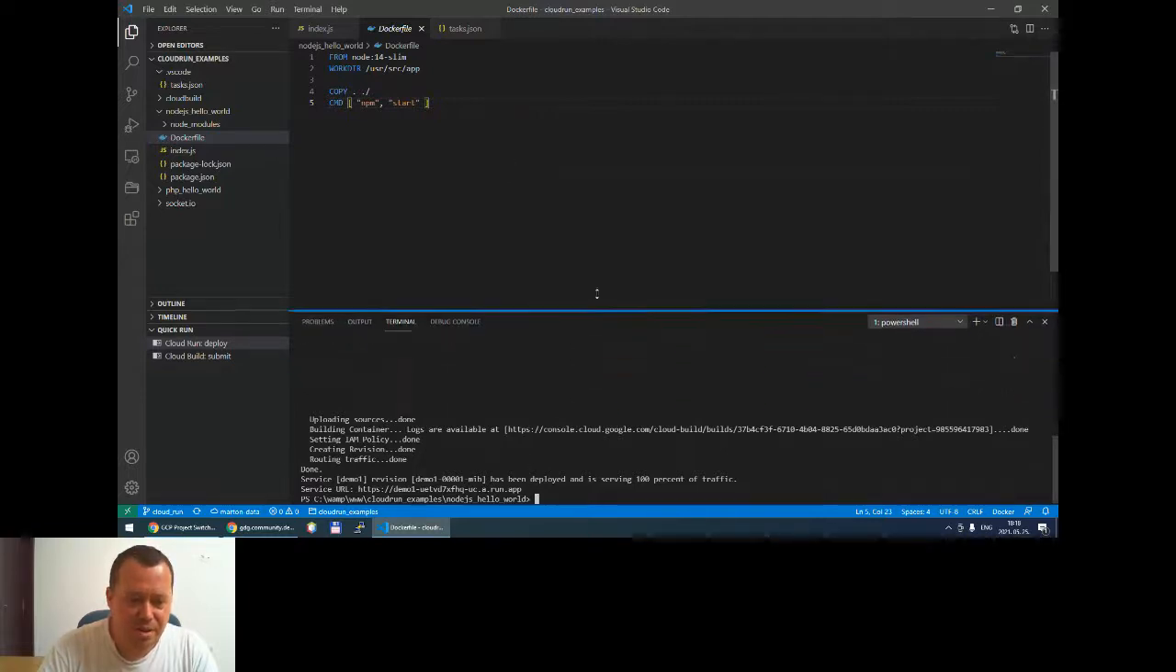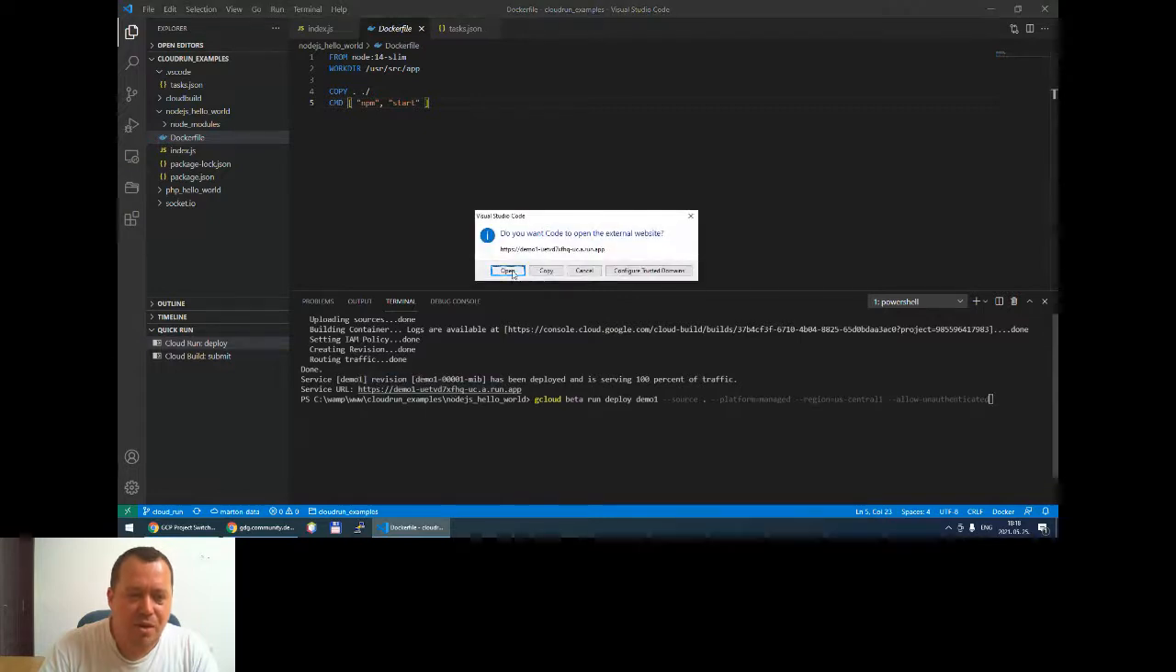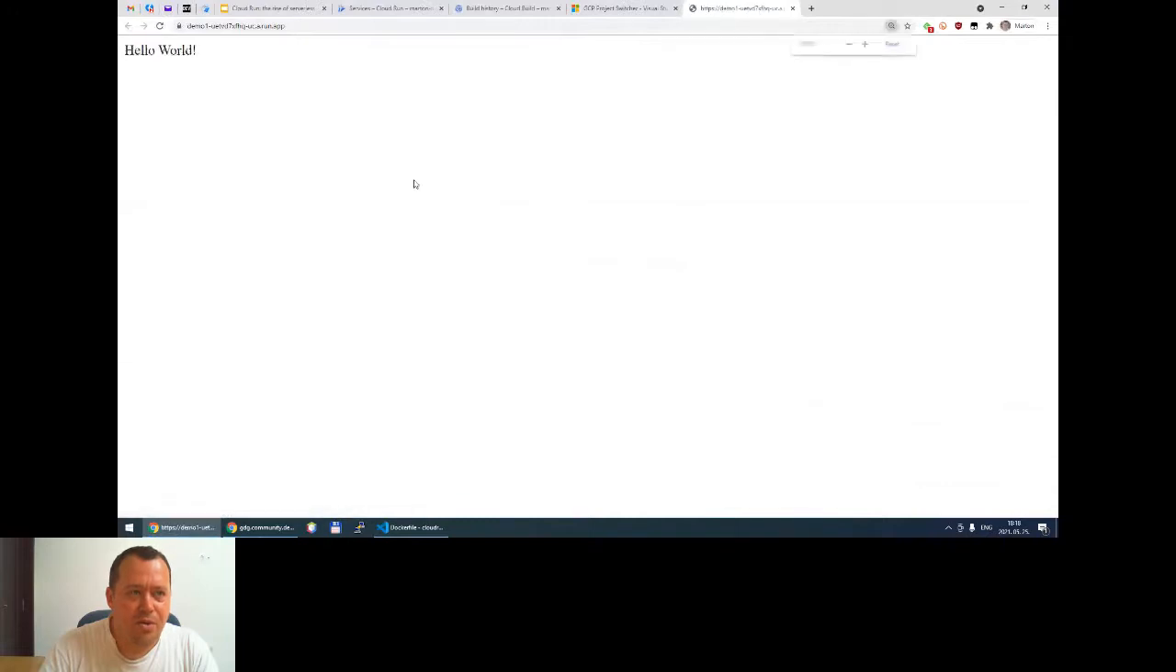Now, what we have in the console, because this command has just finished, is that the uploading of sources has been completed. That was the packaging of the folder and moving it into the cloud. Building the container was fulfilled. This is the link if I want to see how the container was built and the underlying log messages from it. Identity access management, which is the second part of the command, allowing public traffic to my endpoint, was set up. There is also a revision, and traffic was routed to my example, and this is the URL. If I open it in the browser, here we have our URL: hello world.